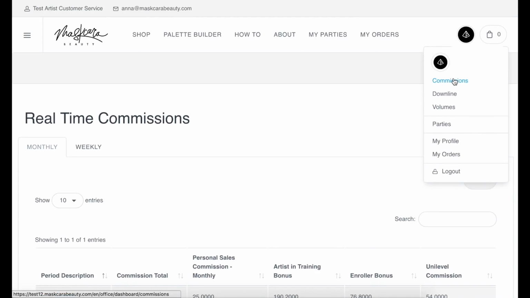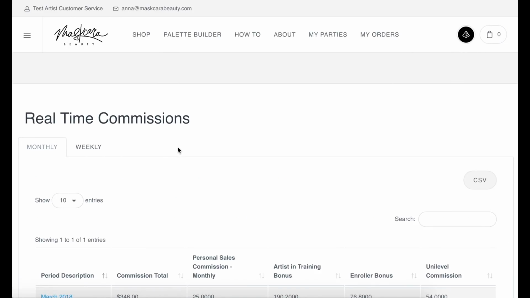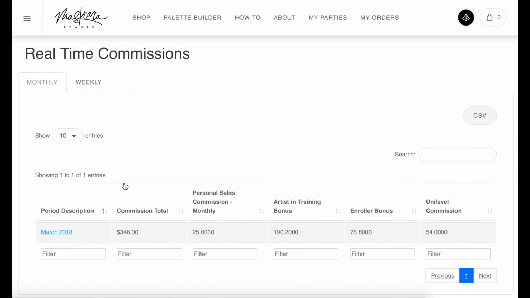In your back office, there is access to information to view your earned commissions in real time. Here you can see the Monthly tab. This column is your level bonus total. This one is your enroller bonus totals. Here is your artist in training bonus totals. Last but not least is your enhanced retail commission totals.